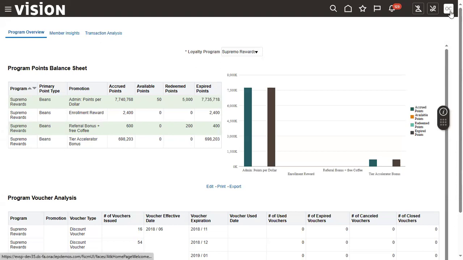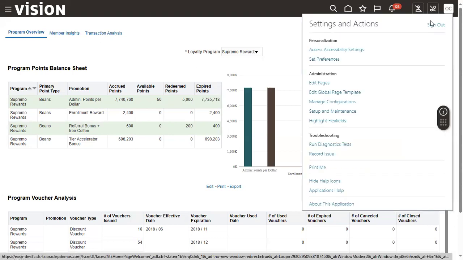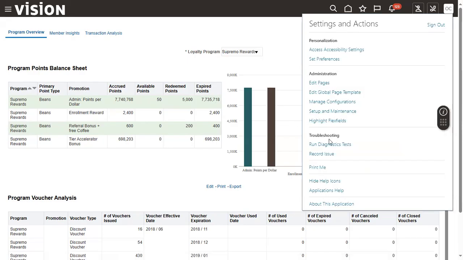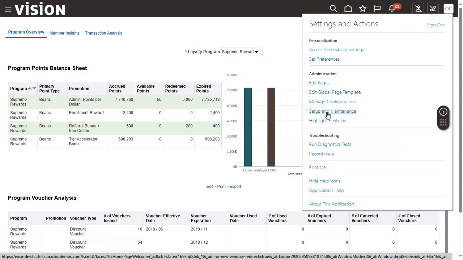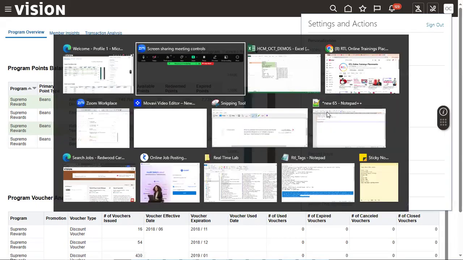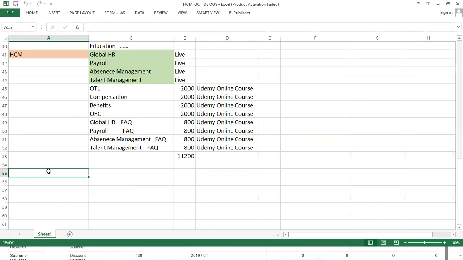On the right side, we find the user menu. I'll find the setup and maintenance. So when we are working in Fusion applications, there are different phases of the project and different roles and responsibilities.